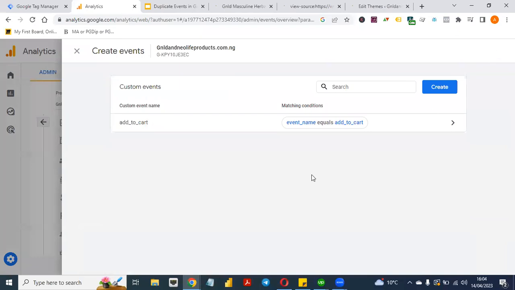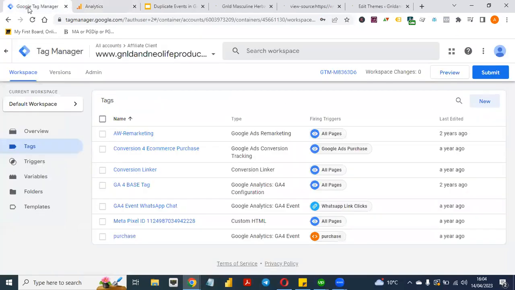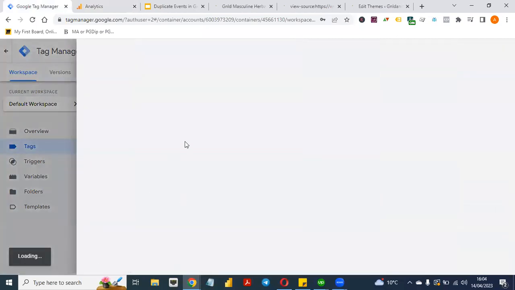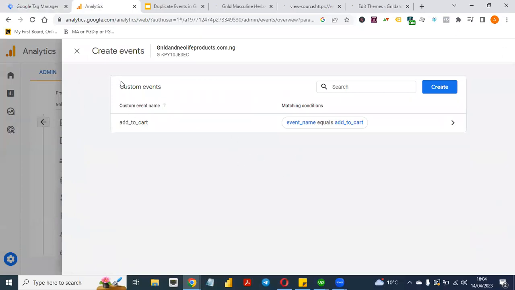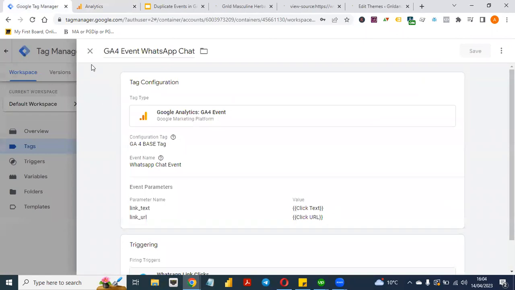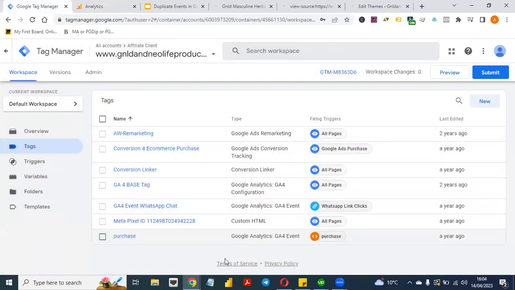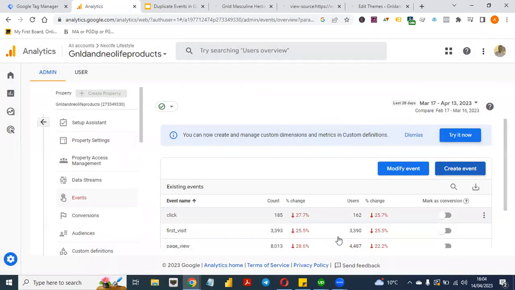Are you getting me? If I had done this for my own website, for this event that I set up that is reporting to my own Google, automatically you have created a duplicate event on your website. So if you have created a duplicate event that is reporting to Google Analytics, what I'm saying is that if you had set up the add to cart event using Google Tag Manager, you don't need to go to Google again.